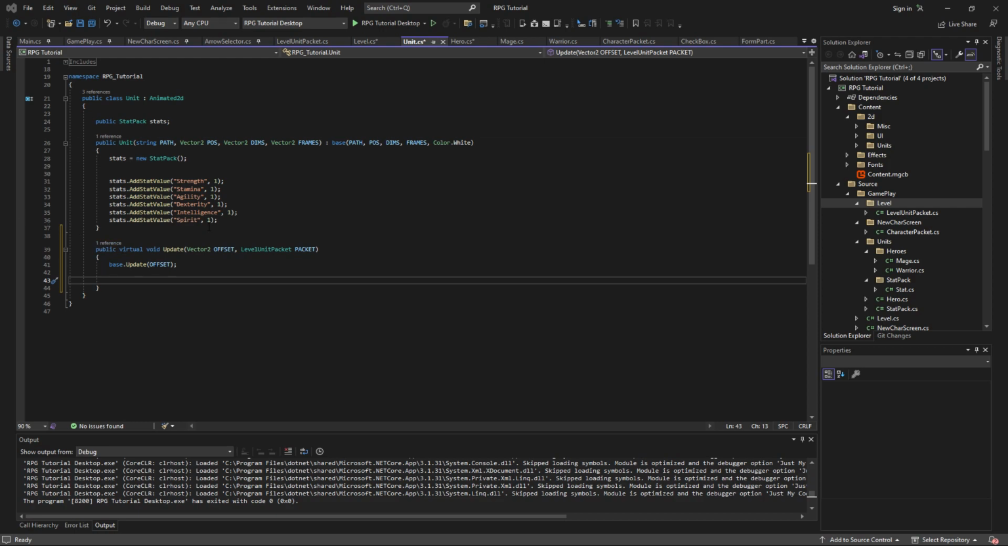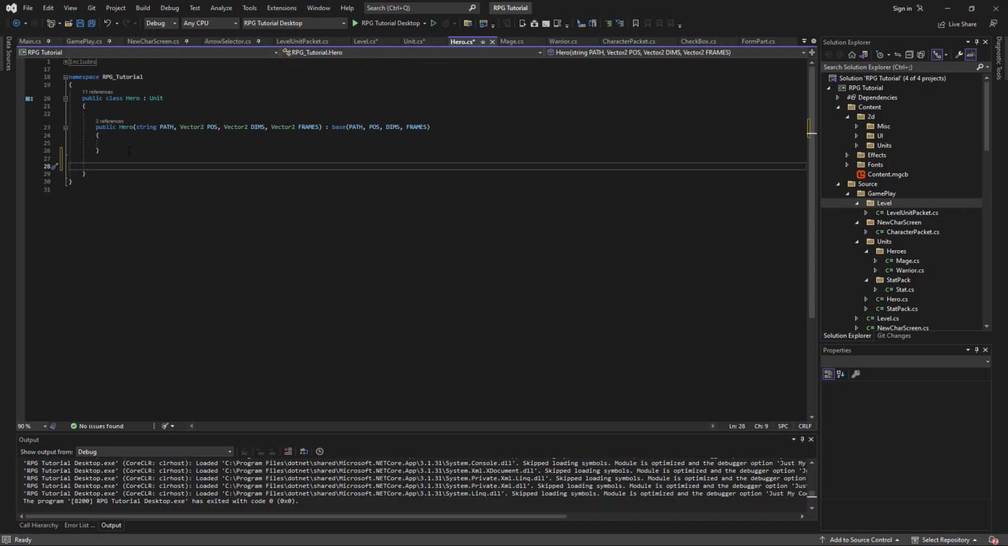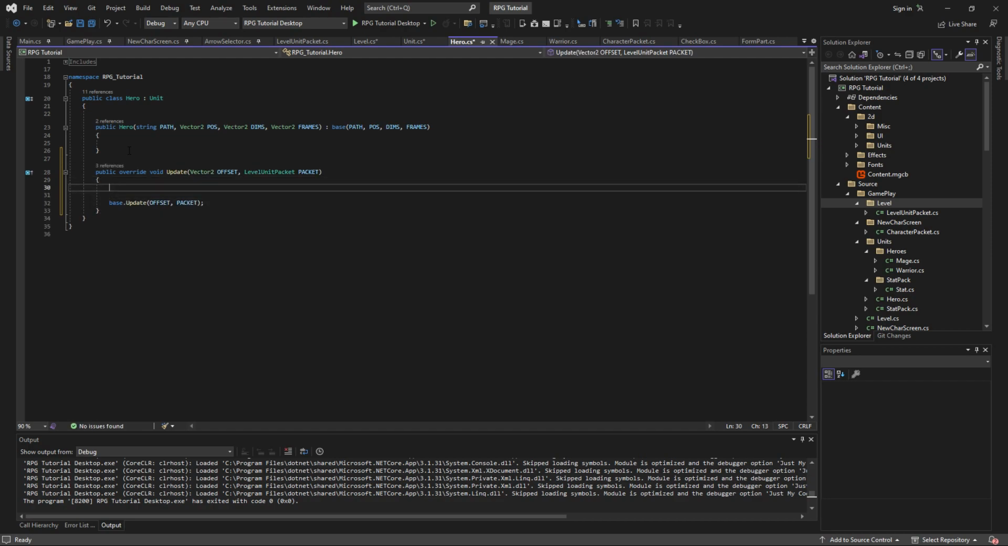This is good. Now in hero, we're actually going to do some logic. So over in hero, we're going to say public override void update. Pick the correct one. There we go. It's now passing all the way through with the base to unit, which is wonderful.